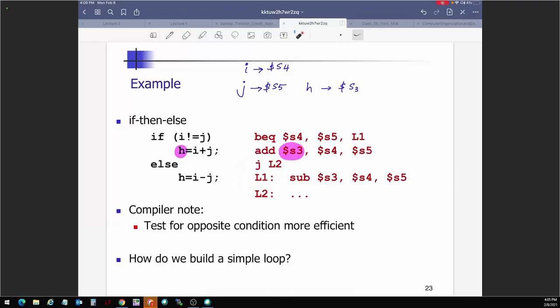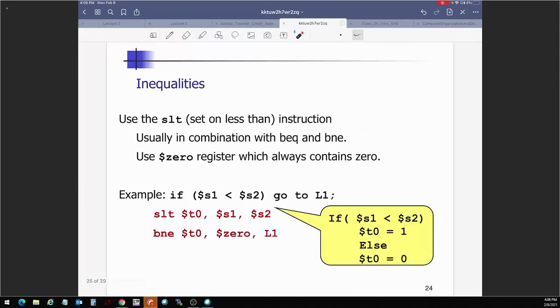So test for opposite condition is more efficient. Like I said, branch when not equal is efficient in most cases. How do we develop a simple loop? Suppose we are trying to do a set on less than instruction.